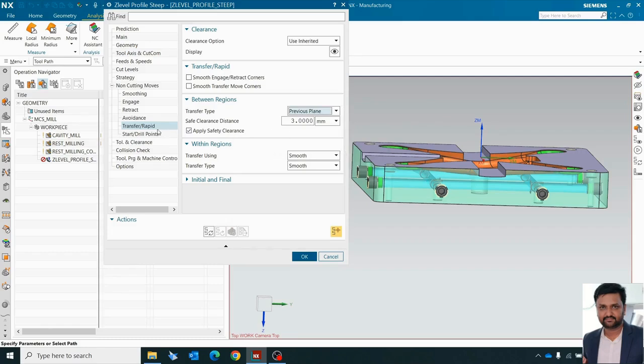In older versions, if you are using NX12 or NX11, there it is also showing like rapid moves. Between region you have to go to the previous plane. Within region always go for previous plane. In older versions I am talking about. In the 2306 version you have to select nothing, it comes directly by default.